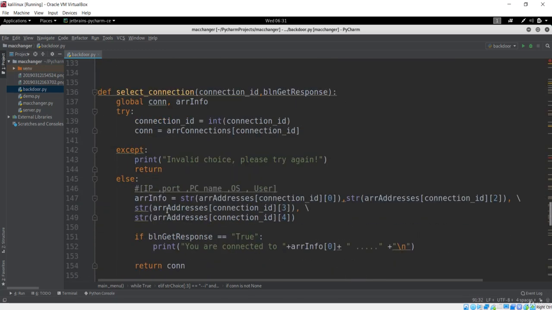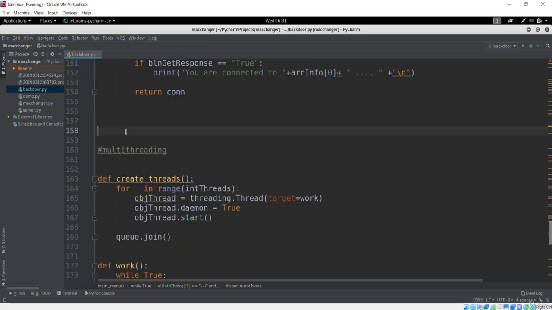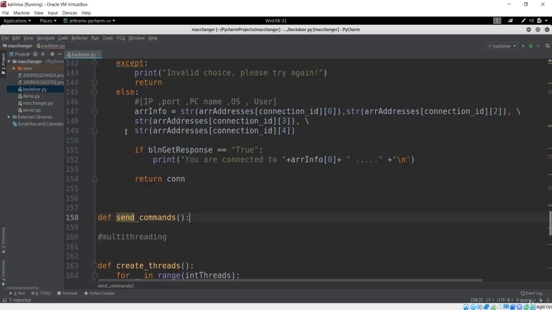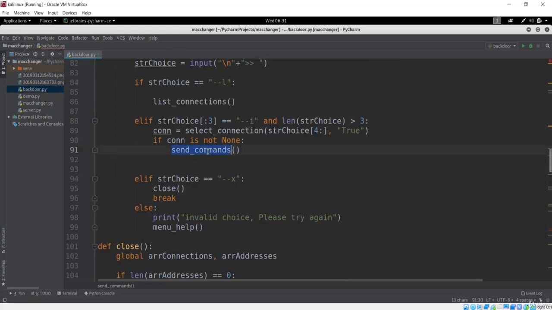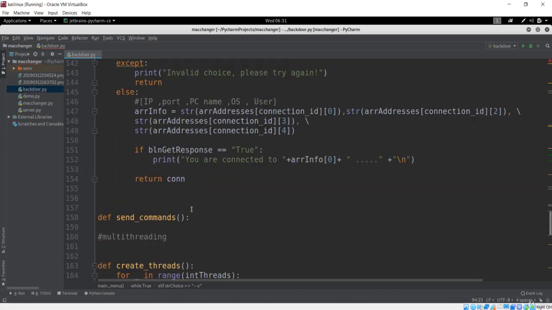Let's go after this select connection, before the multi-threading part, and that function was the send commands function. Let's go over here again, and obviously it was send commands. Now, in send commands, you will make a way to send that command to the client.